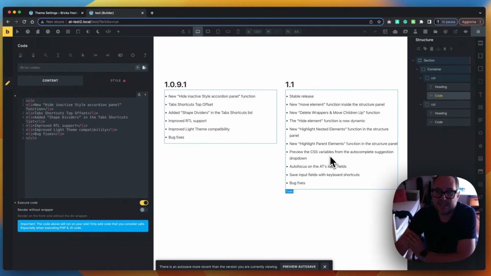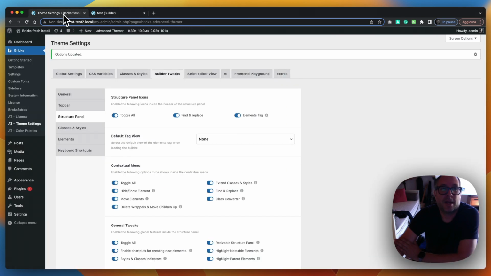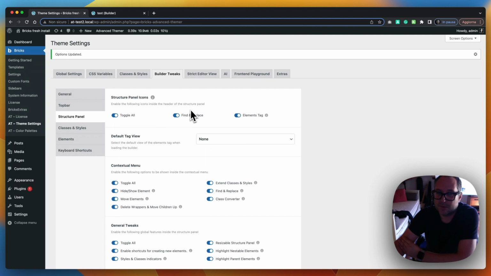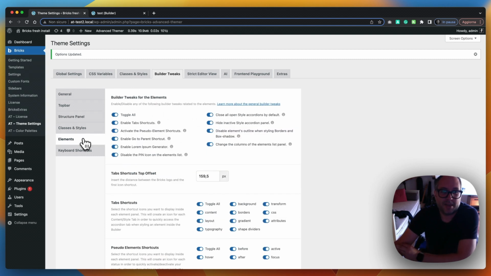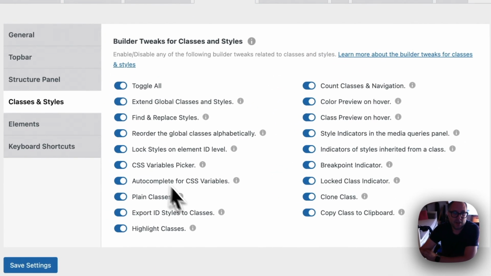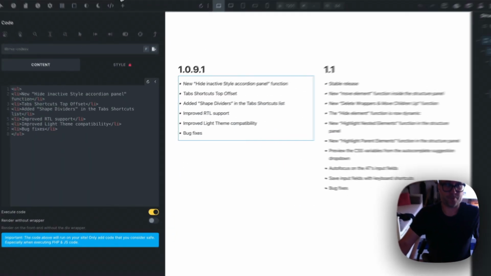Preview the CSS variables from autocomplete suggestion drop-down. So this is an announcement. For now I decided to not include a specific option for it. Sorry, if we go in class and style, you have the autocomplete for CSS variables. This is an existing option, this is not new.